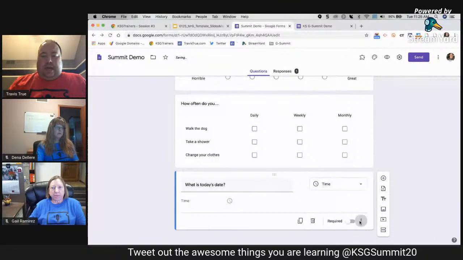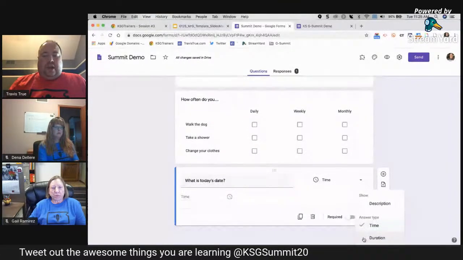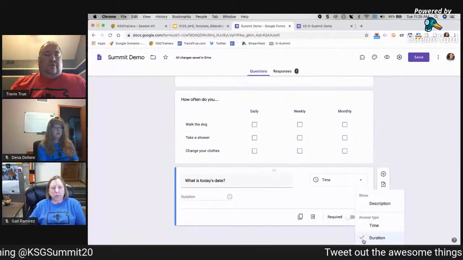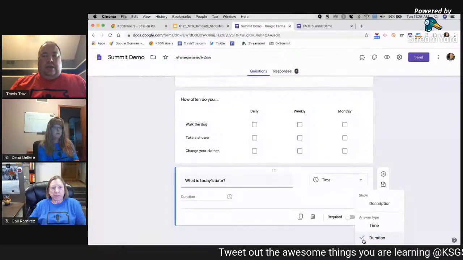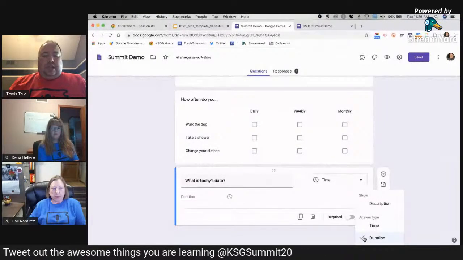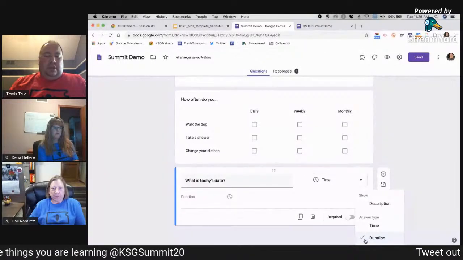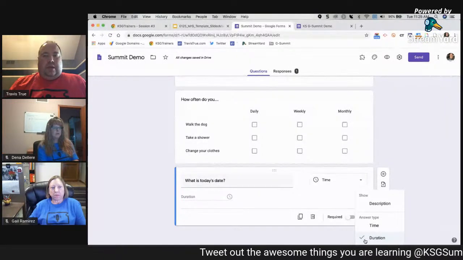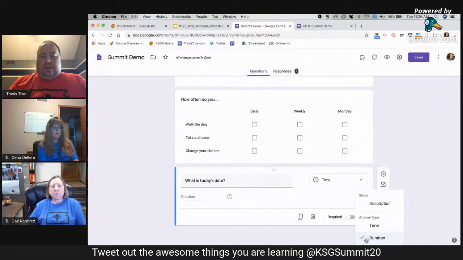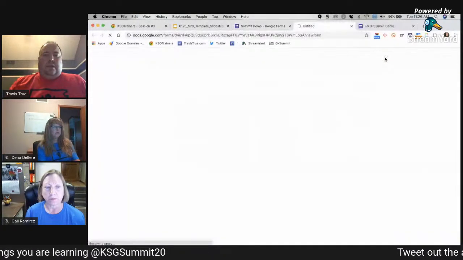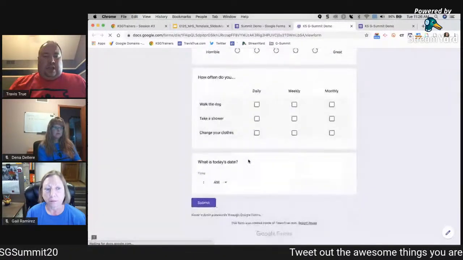And then the time, they can enter the time, or they can enter duration. So if you're having them log something, maybe a reading log or a log for a science lab of any kind or an exercise log, you could actually have them log the duration instead of the actual time in AM and PM.